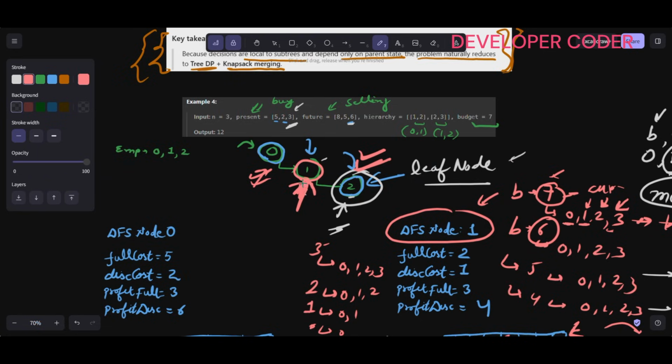Whether I want to skip this or take this, I have two choices here. I can skip this, maybe I don't want to use this, or I can use this directly. So I have two choices here: skip or take.